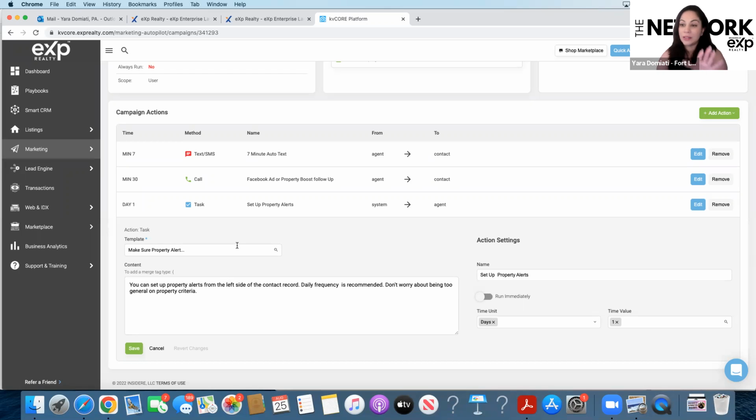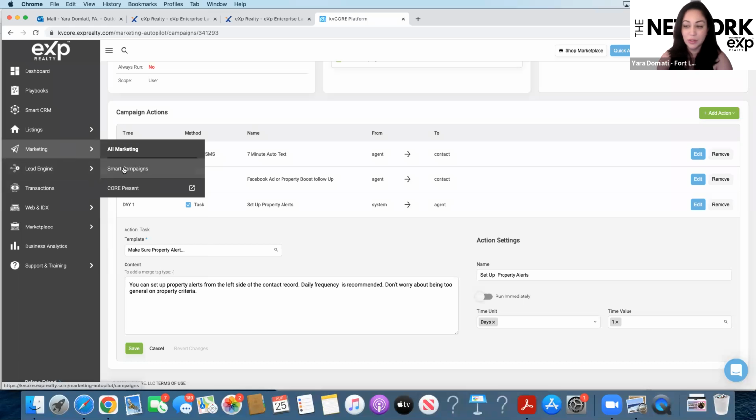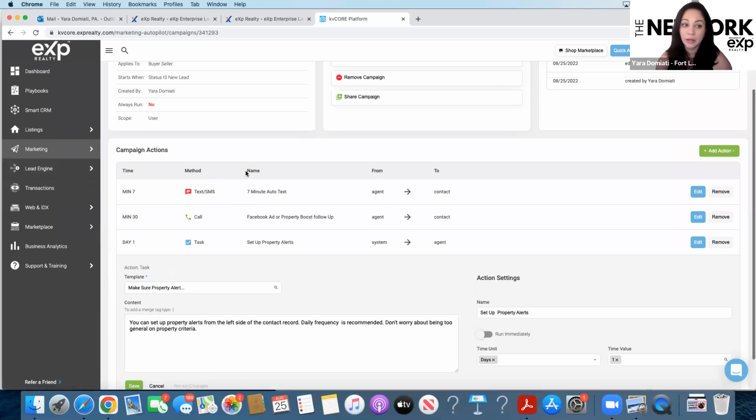So once you get this task reminder to go in and set up property alerts, then what do you do with these contacts? Well, you have to continuously keep in touch, put them on a different drip. There's a whole slew of marketing smart campaigns that you can choose from. You can also create your own.